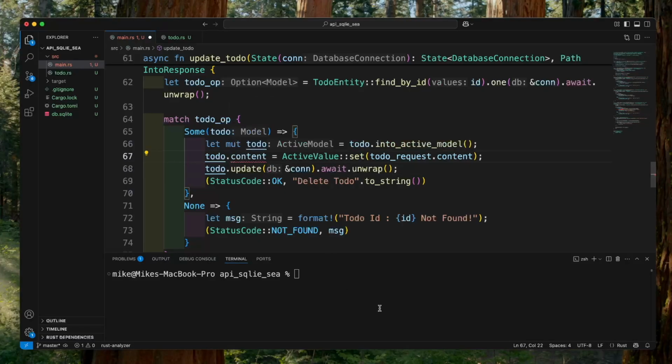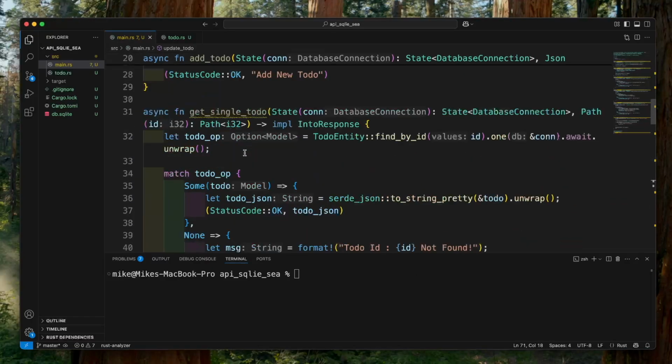Here, content. Then let's send a response. Status code OK. Update to-do. Let's define a function to create a router.